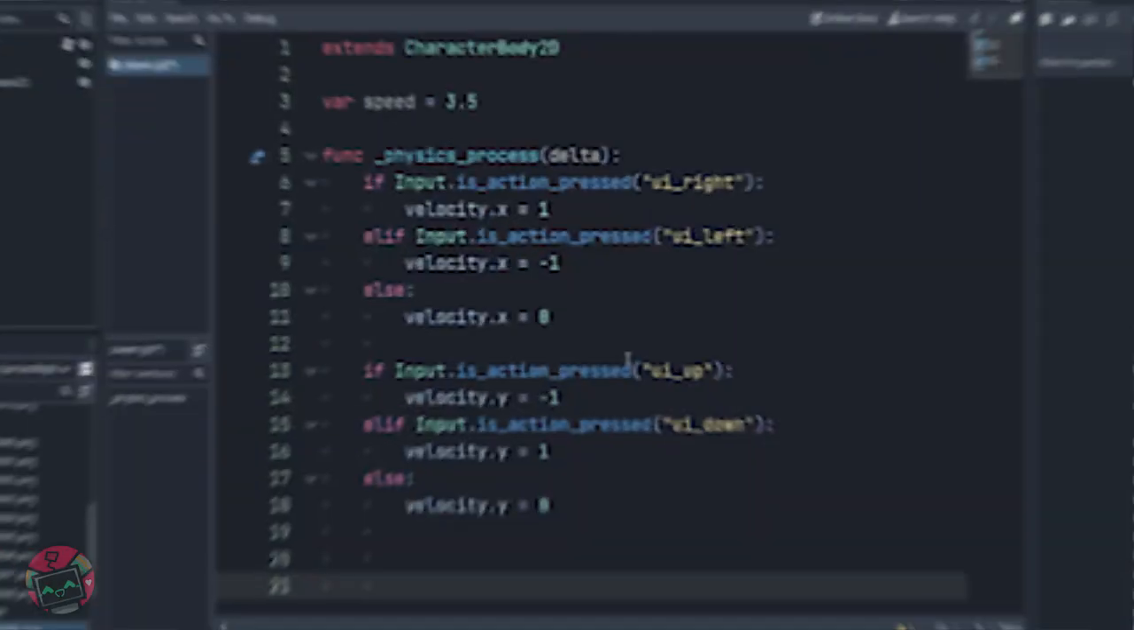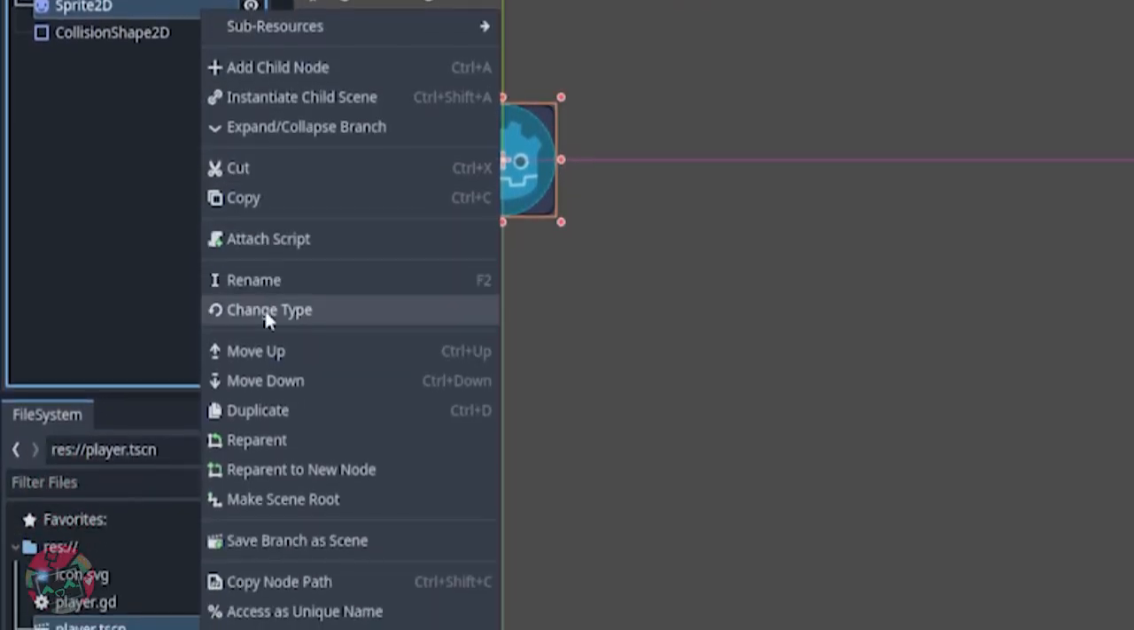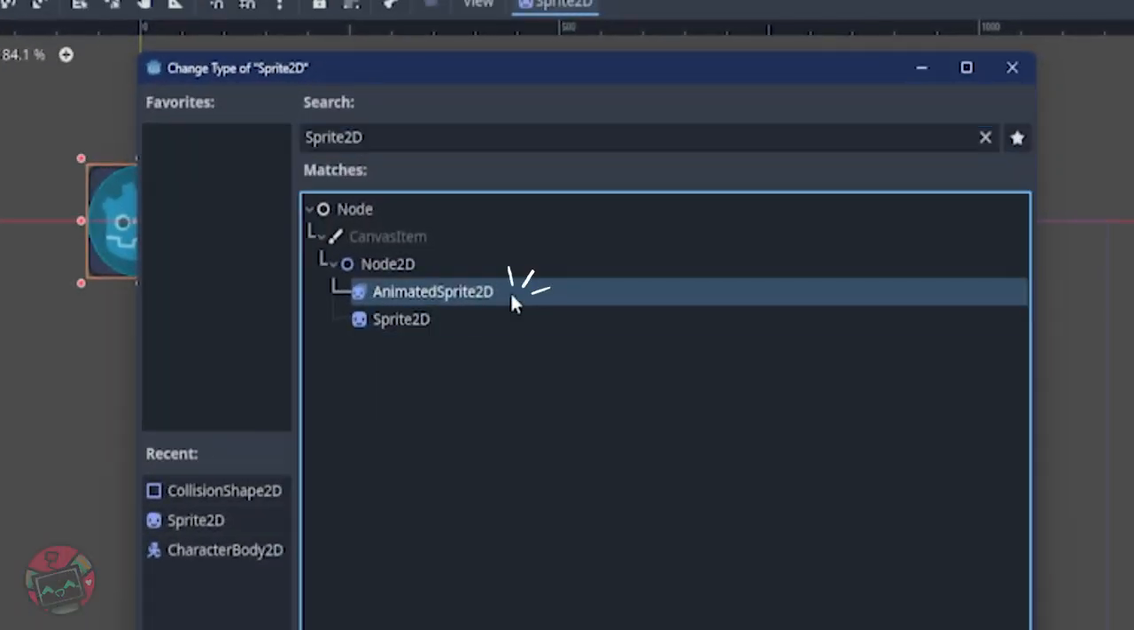But before we run our code, there are a few things we can do to polish up our game. An easy way to polish your top-down movement is to add some animations to bring our player to life. Go to the player setup and right-click on the Sprite node. Scroll down until you find the Change Type option. Click on it and change the Sprite node to an AnimatedSprite2D node.